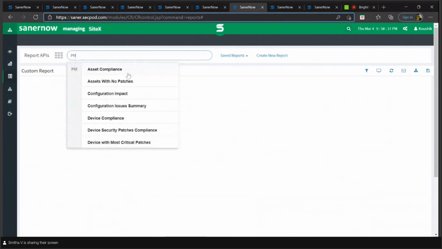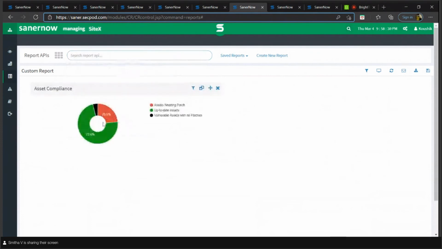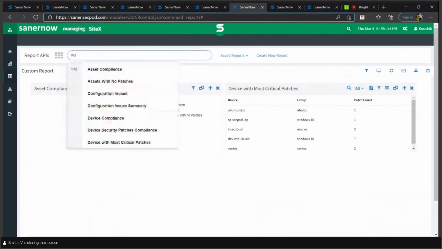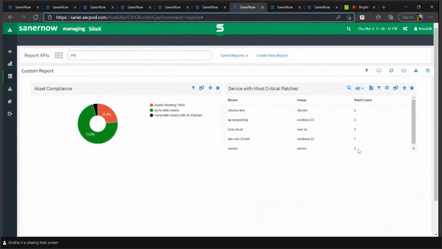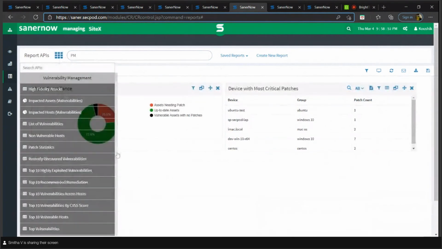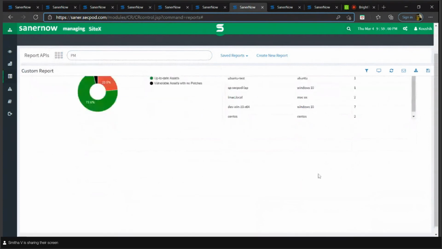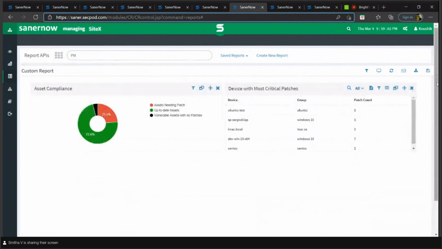Suppose the user wants to know about asset compliance. Asset compliance details will be loaded immediately. Similarly, if you want to know about devices with most critical patches, or any other information like configuration issues in the summary or device compliance, all these can be customized. We can also drag and drop these reports from the left section. So you can just drag and drop to create your custom reports. Once you pull out all these sections, you can save this and use it for further purposes. That also can be done.